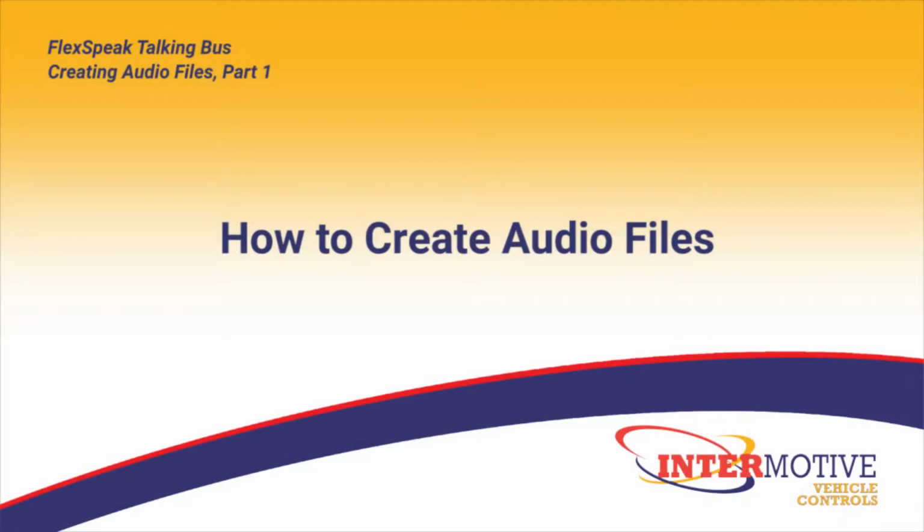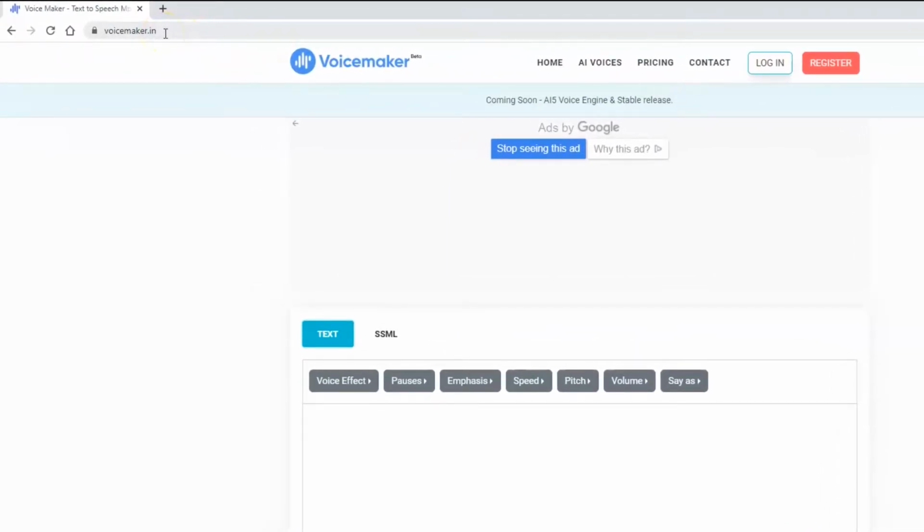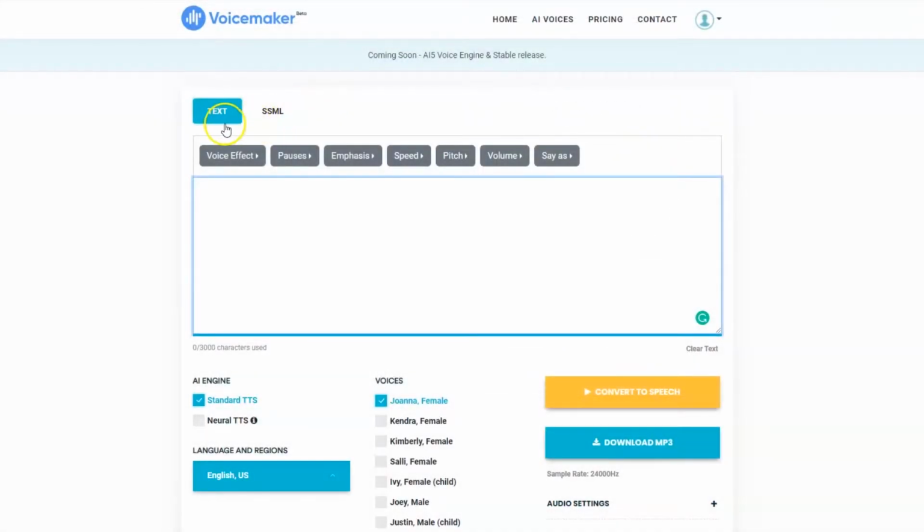How to create audio files. After you've registered and paid, go to VoiceMaker's homepage at voicemaker.in. Log in so you can access the premium voices. Once logged in, click inside the text box on the page. Type the bus stop name or message that you want to convert to speech. For example, type, "Next stop, Nevada Street."